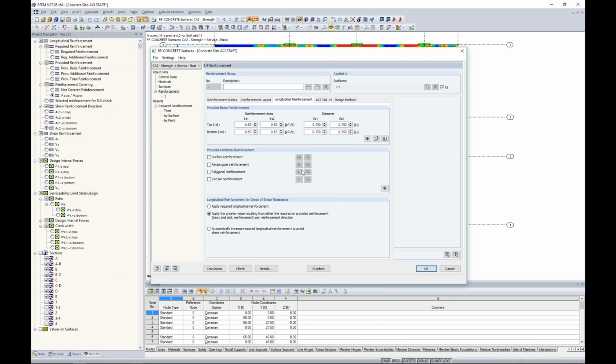And you'll notice that the display really changed quite a bit when we selected that. We now have this provided additional reinforcement. So this is great for you as an engineer if you want to have a lot more control over where you're placing your specific reinforcement. If you want to tell the program, hey, this is what I'm going to put in, can you tell me if it meets what is required?